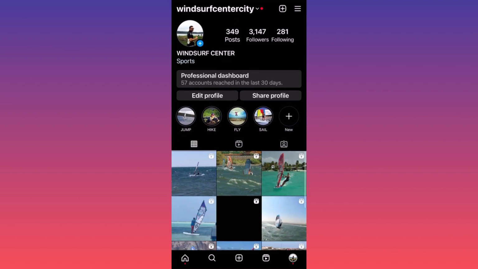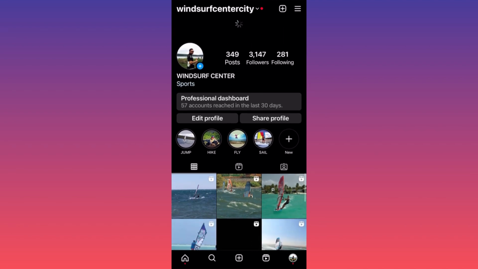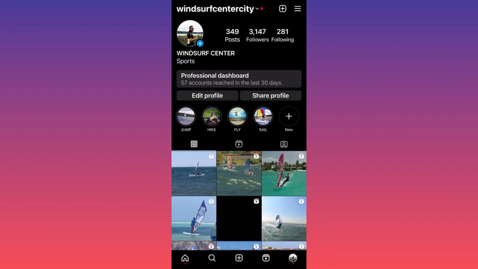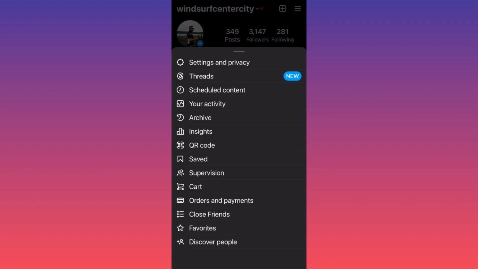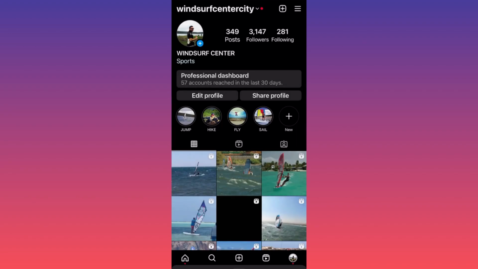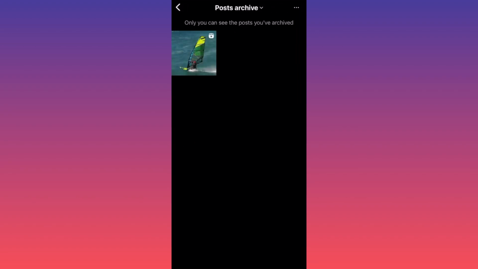The question is, where is the post now, right? You want to click on the three straight lines on the top of your profile and then look for the section that is called archive. You click on archive and there you have it. You found the post that we just archived.